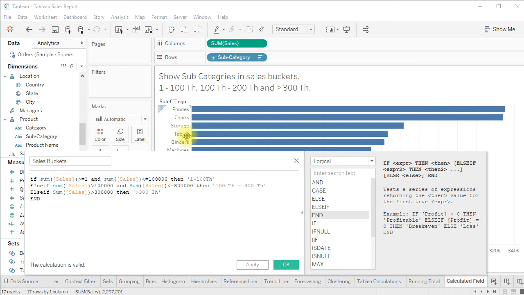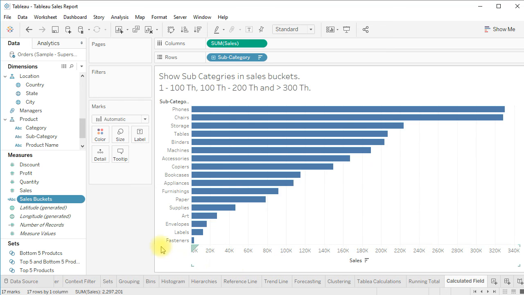So now the program will check each sum of sales, and as per the true case, for example, if I talk about chair, sales is 328,000. So 328,000 is greater than 1, true. 328,000 is less than 100,000, no. This condition will become false, and this will become false, but this will become true, and the program will assign this label to that. Click apply, OK button, and then when you close this, you can see we have a new calculated field. Any field which starts with an equal sign is a calculated field, everyone.